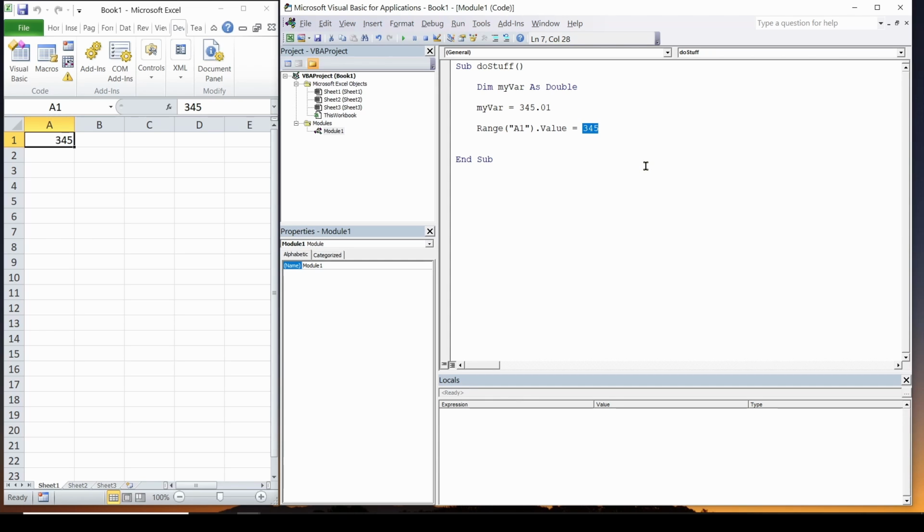All right, so now we have specified that's the value of the myvar, and then we can now place that here so that we are now changing the value of A1 to myvar. So again, we can run that, 345.01. Okay, so it's really pretty straightforward. You do same functionality as most programming languages, but again, you're going to have to know the code to interact with the spreadsheet.